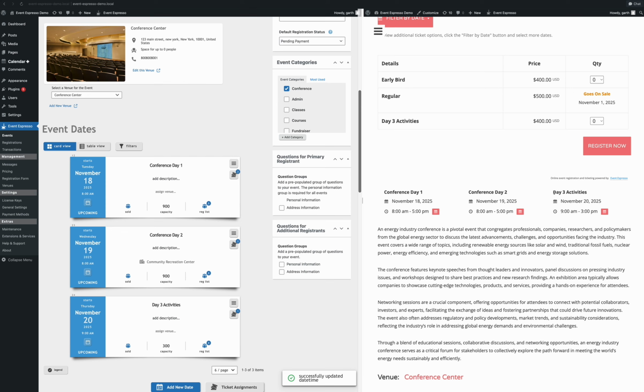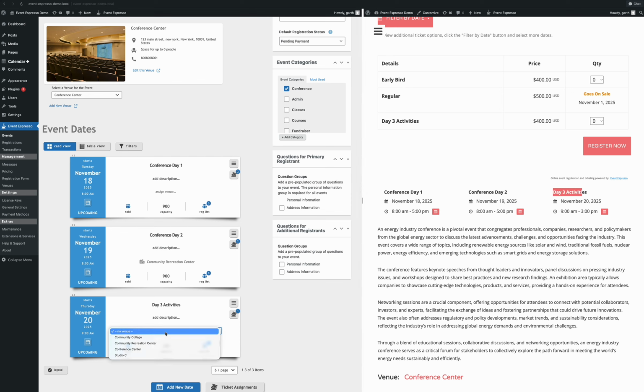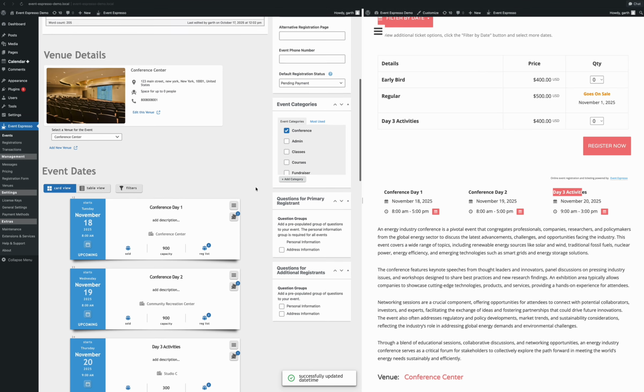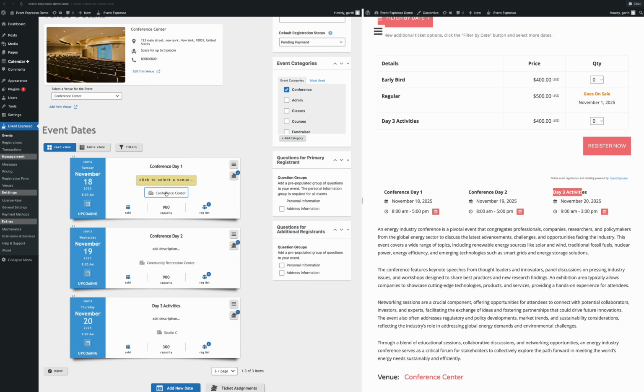And let's say, for example, on the day 3 activities, we want the venue to be at a different location. Let's say it's at Studio C. So these are 2 other venues where we've chosen to show the event. In this case, we could still choose the conference center for this one date time. So conference day 1 is going to be at the conference center, conference day 2 is going to be the recreation center, and day 3 activities are going to be at Studio C.